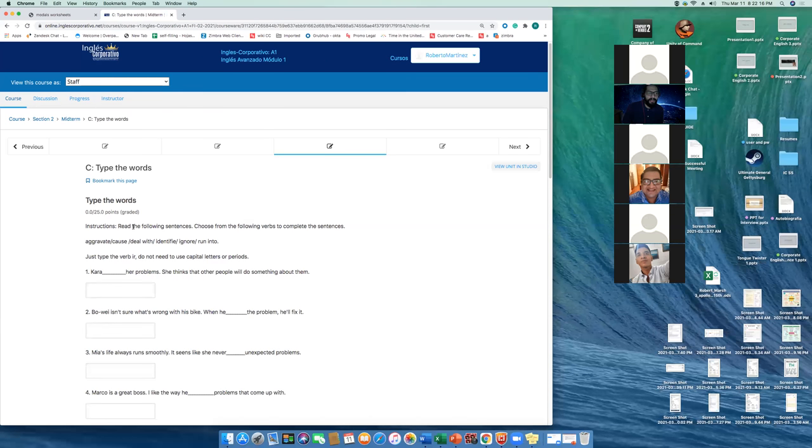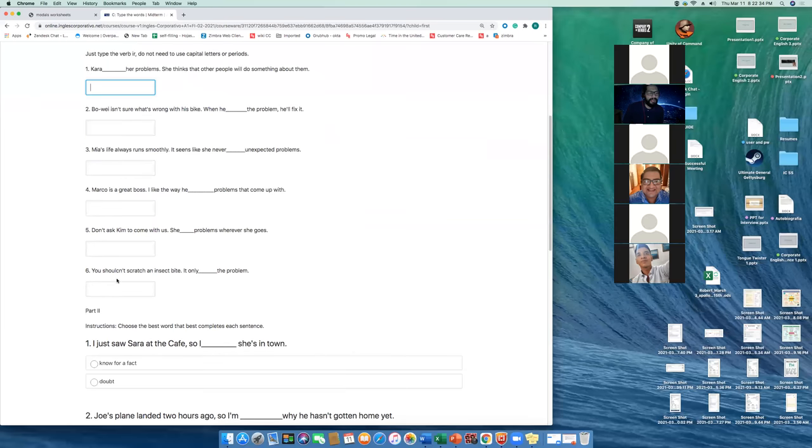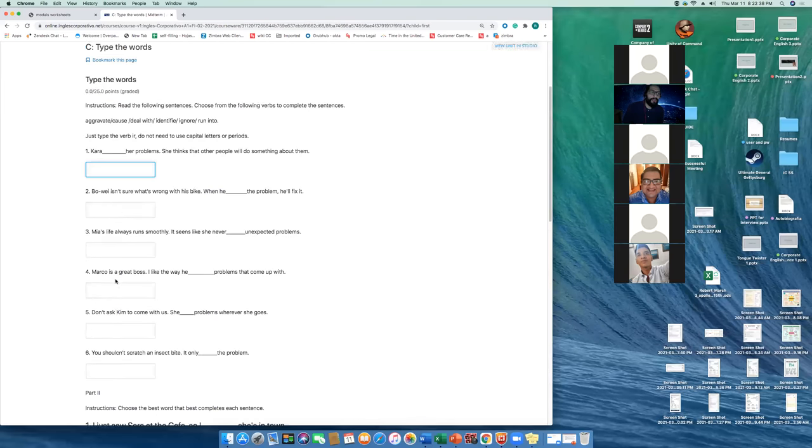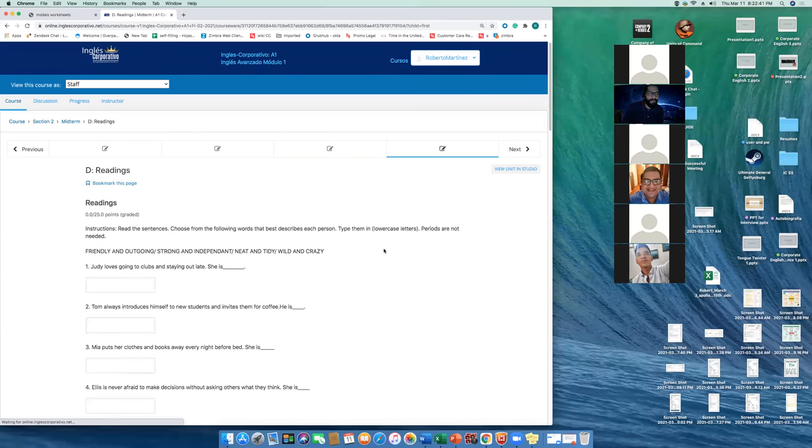Type the words. Read the following sentence, choose the following verbs to complete the sentences, and you can use aggravate, cause, deal with, identify, ignore, run into. And these are the types of verbs, right? And then you type it in. Once you complete the exercises, 2 parts, 12 questions, you click on next. So, the sections have gotten a little bit longer, right? The modules have gotten shorter, and I believe that's why the tests are a little bit longer. There's only 4 modules when we usually have 5. We still have 1 midterm and 1 final exam.